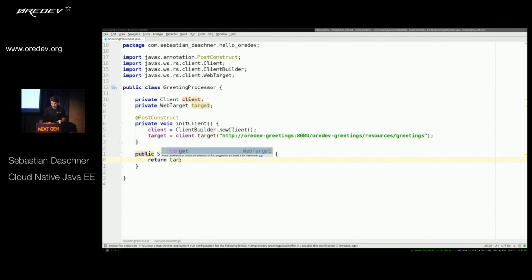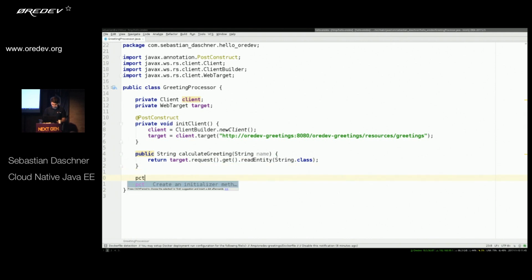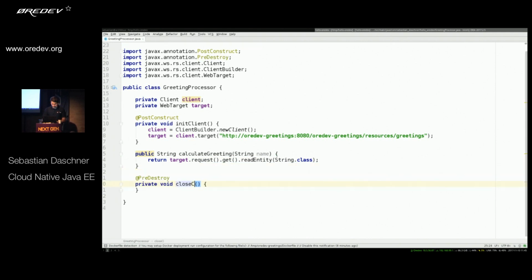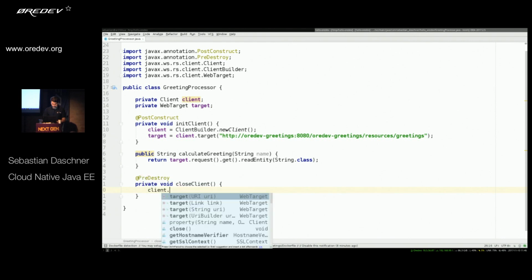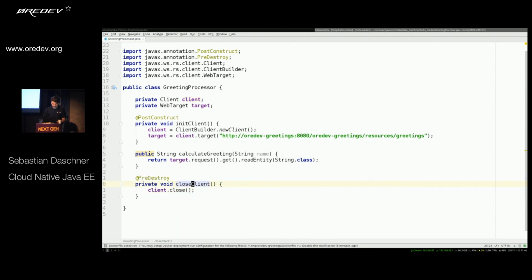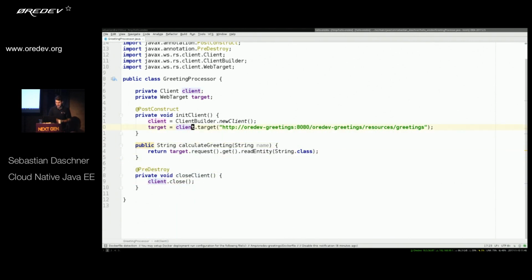And then you can just request something here, request a string .get, and read it as a string class, and so on and so forth. And then always close your resources on application server shutdown. And that's basically it. We can use this as is and read that resource here.